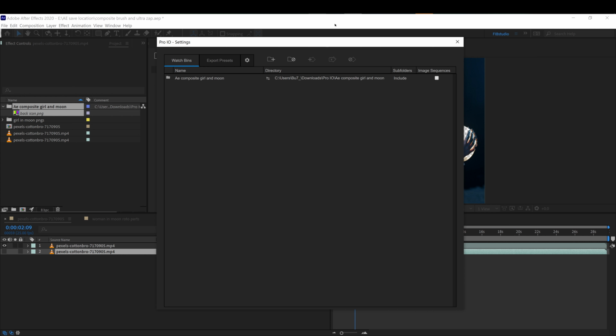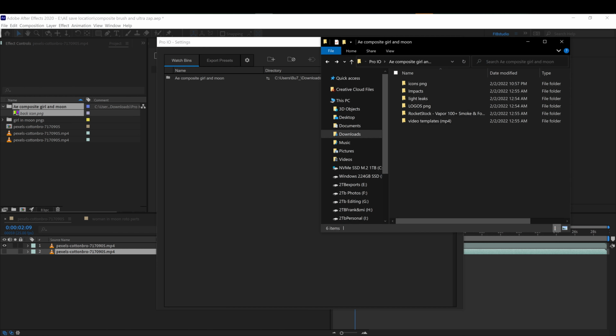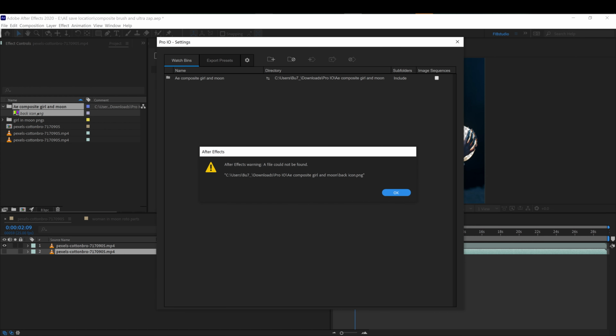Include will just pretty much replicate the way we have the folder structure here, such as it's going to replicate all these folders and everything that's inside the folders.